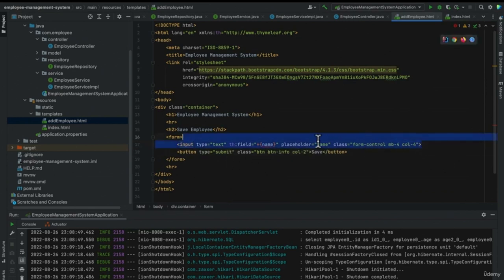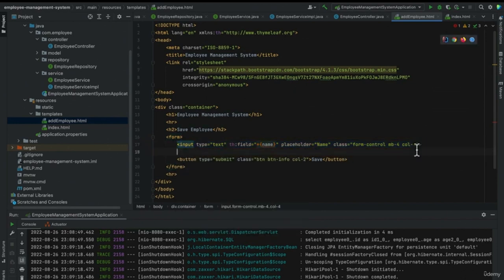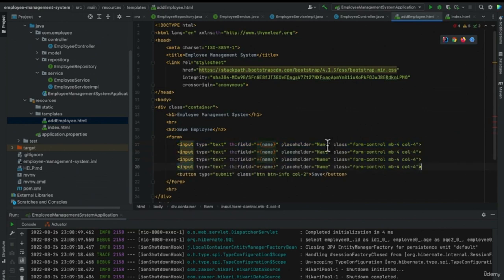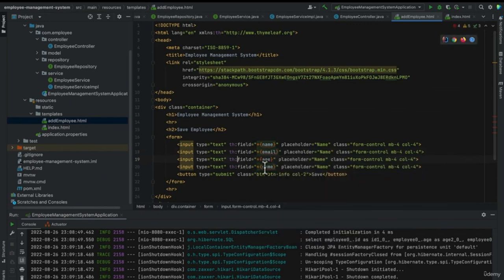So we will copy it for the other fields directly. So it is for email, this one is used for age, this one used for designation, and email, age, and this one placeholder is for the designation.